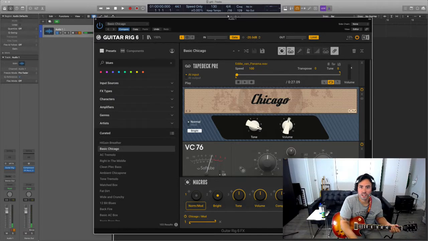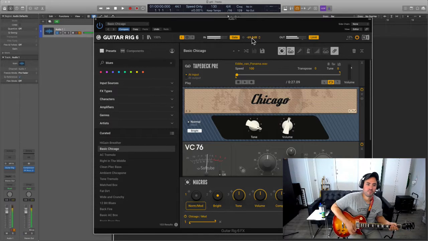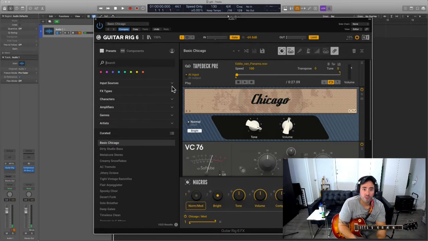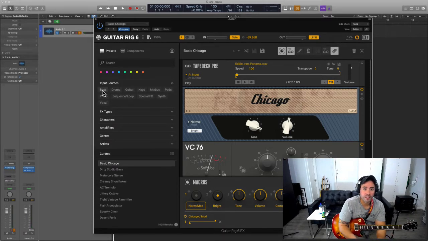So that sounds pretty nice. Let me raise up my threshold a little bit. There we go. All right, so that is pretty simple. Now, it's not just descriptive terms. You can use their own search filters, and by holding command, you can get a better sense of what you want.